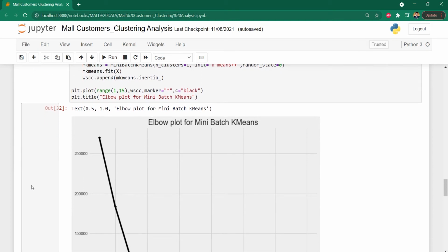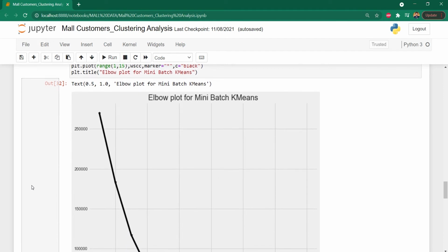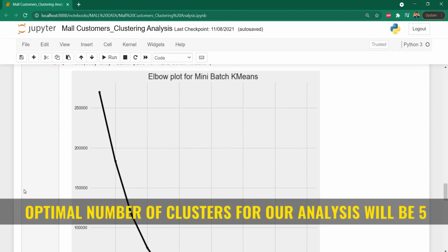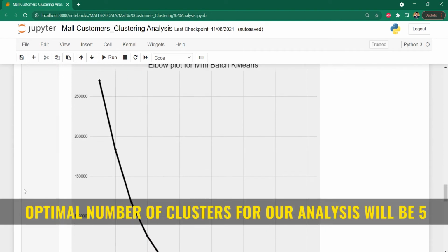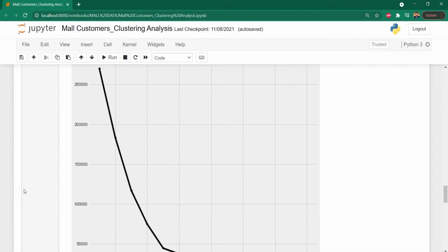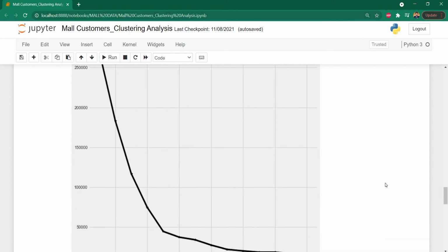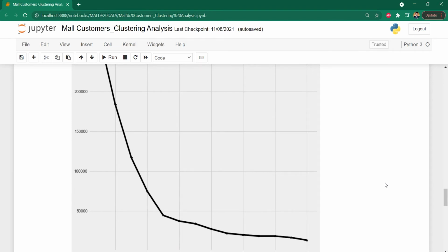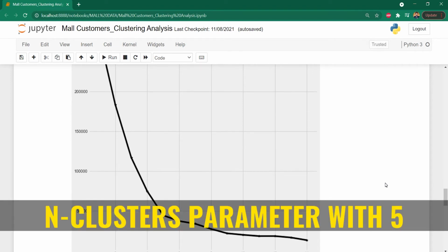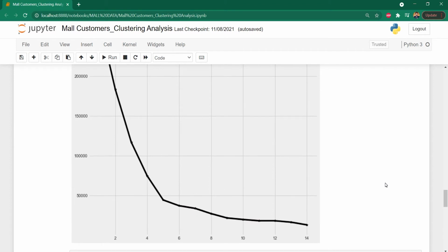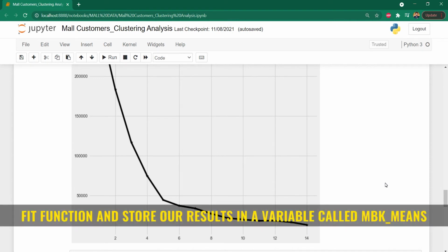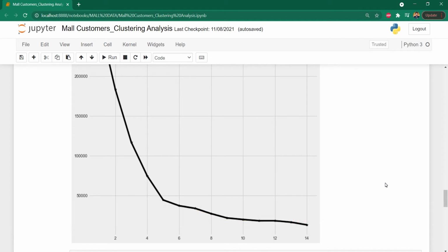As we've already discussed how to choose the best value for k, from the elbow chart we can see that the last elbow occurs at 5. Hence, the optimal number of clusters for our analysis will be 5. Now, let's implement our mini-batch k-means clustering analysis. This time, we'll specify the n_clusters parameter as 5 and the rest of the parameters will be as they are. Now, to get the clusters, we'll use the fit function and store our results in a variable called mbk_means. Let's visualize these clusters by using a scatter plot.